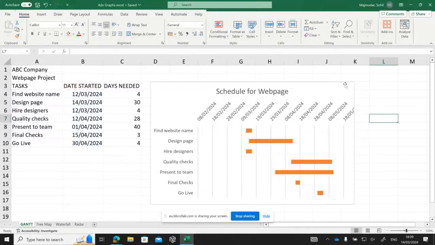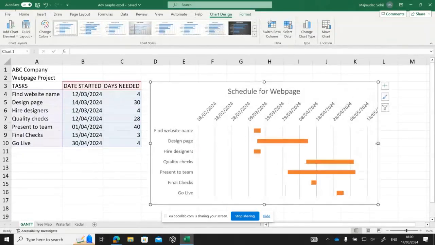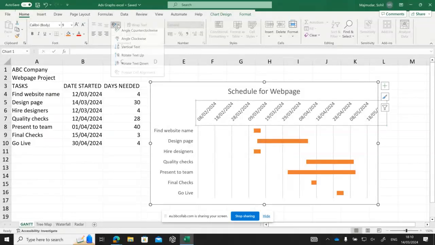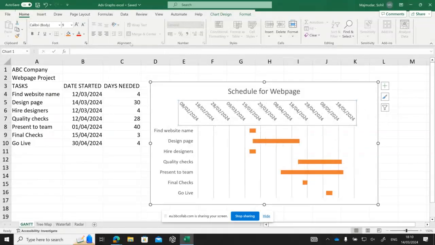Close. Let's make it a bit wider if your dates are not visible. Let's rotate them the other way so that they're visible. Otherwise they're going outside. Did that make sense so far?